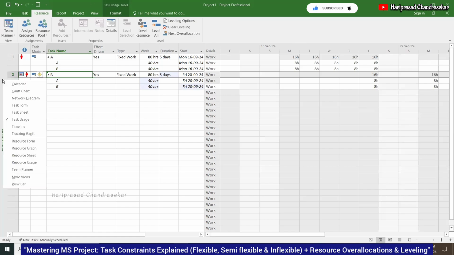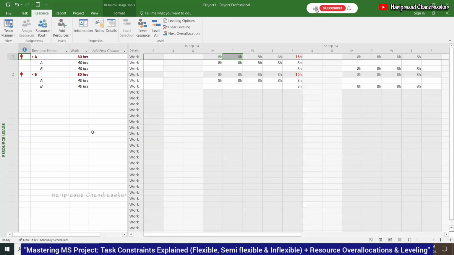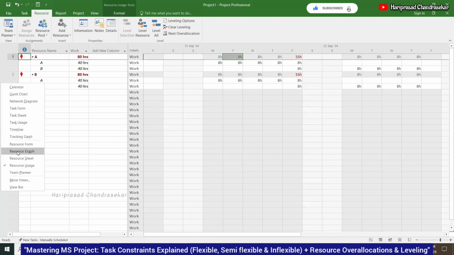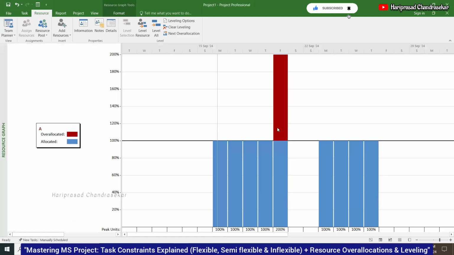This over allocation, how you can see it: you can go here and go to the resource usage. And here you can see the over allocation and the indicator, and the resource graph also we can see. Here you can see which day has over allocation. I told you, Friday. Okay, this is over allocated.